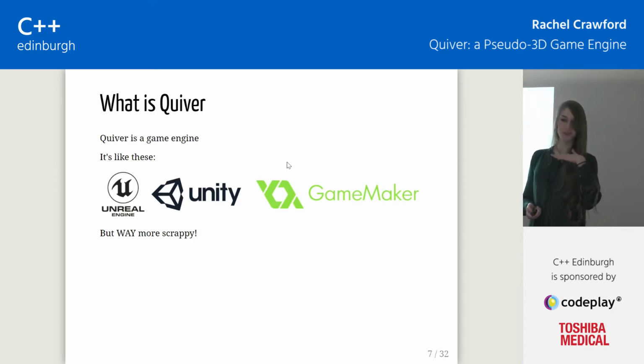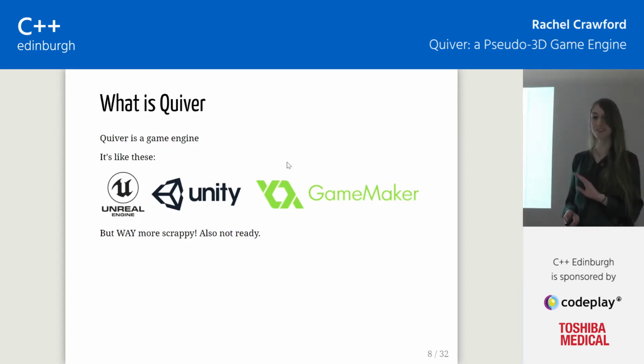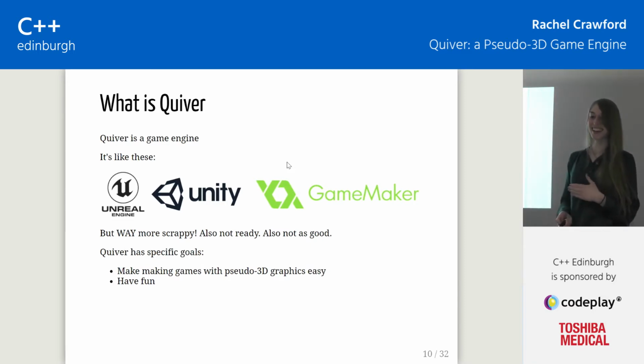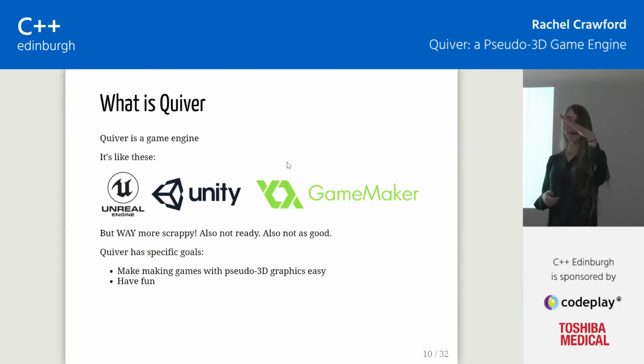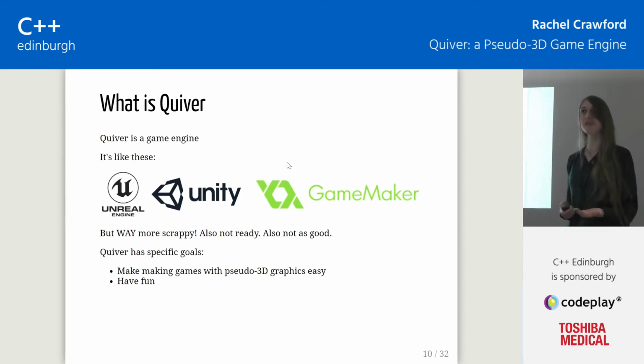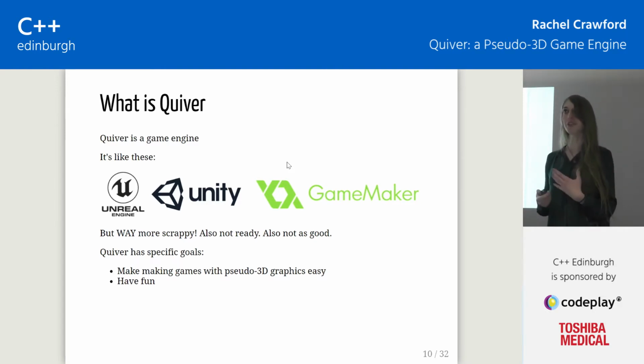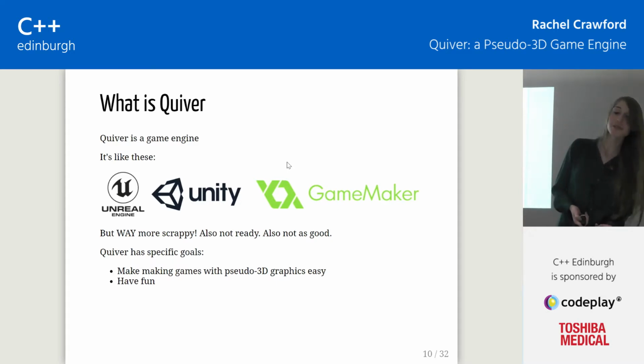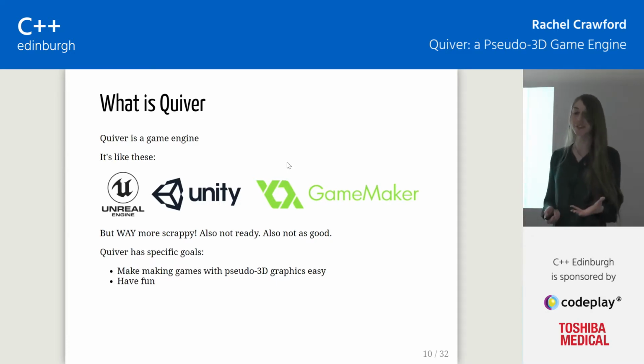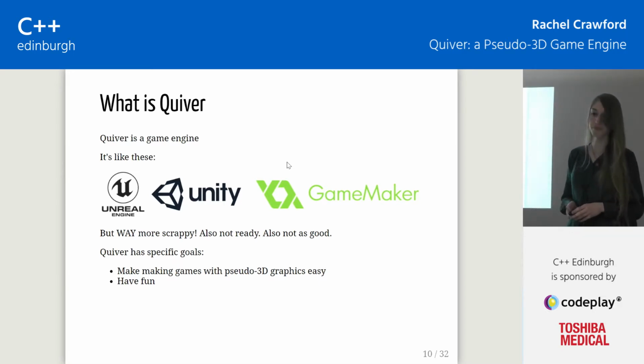So Quiver is kind of like Unity, but way more scrappy, because I have to dramatically scope down since I'm only working on it in my spare time. It has really specific goals: it's for making pseudo-3D games, which are games which use pseudo-3D graphics, which I'll try and explain in a minute if anyone's not familiar. But the main goal is to have fun and learn things along the way. And so far, it's been a very fruitful project in that regard.